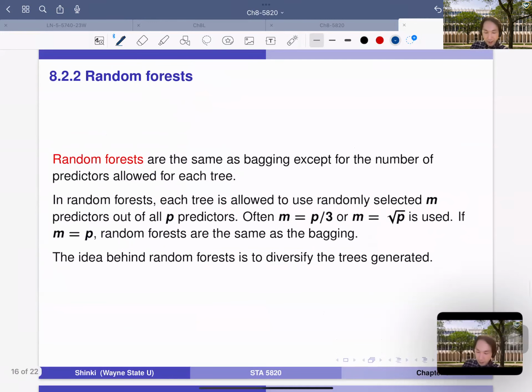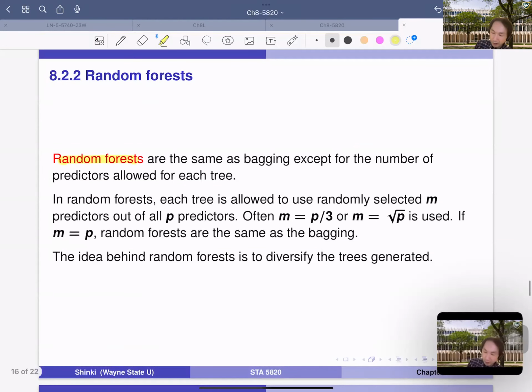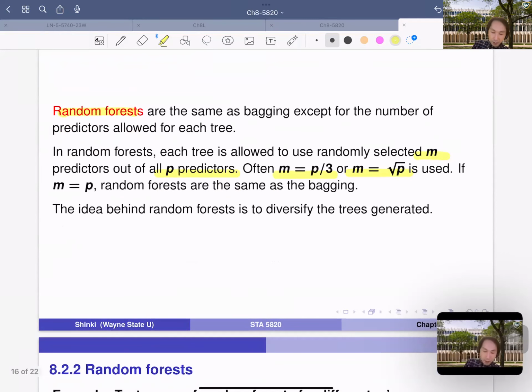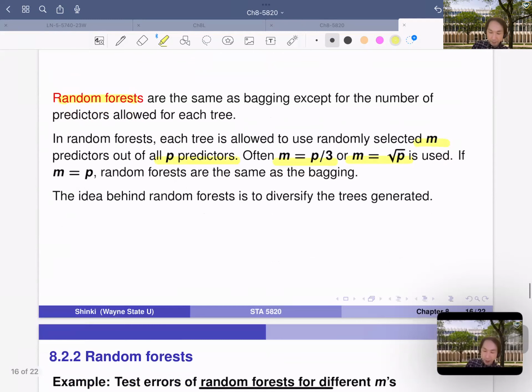Yeah, and the next one is the random forests. I think that we briefly discussed this. So random forests are the same as bagging, except for the number of predictors allowed for each tree. So in bagging, if we have 10 predictors, we can use all predictors to make each tree. In random forests, each tree is allowed to use randomly selected M predictors out of P predictors. Often M is just 1/3 of P or square root of P. So we can specify this M. So it's a kind of hyperparameter. And if M is equal to P, random forests are the same as bagging.